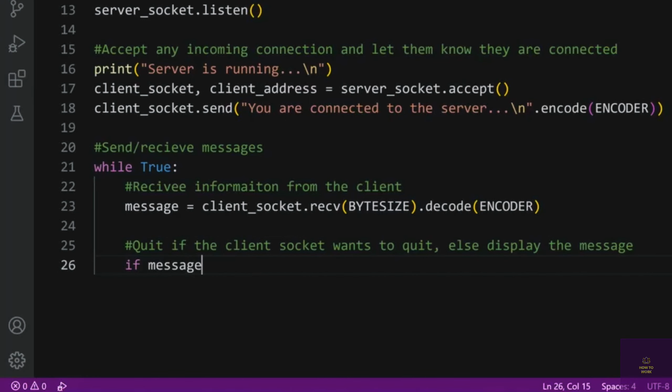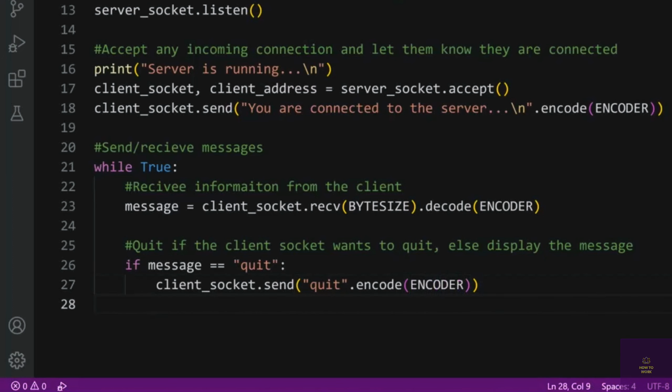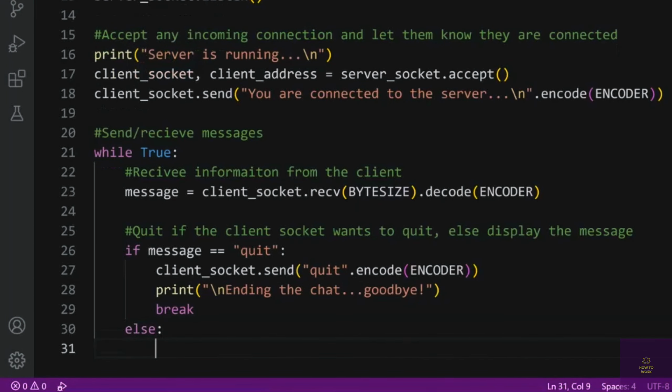So if the value of message is equal to that string quit, what are we going to do? Well, we will acknowledge the fact that we received a quit flag, and we'll send one back. So I'll say client socket.send quit.encode using our encoder. So we'll encode that string as a bytes object, and then we'll print our message here. On a new line, we'll say ending the chat... goodbye. All right, and then I will break out of my while loop.